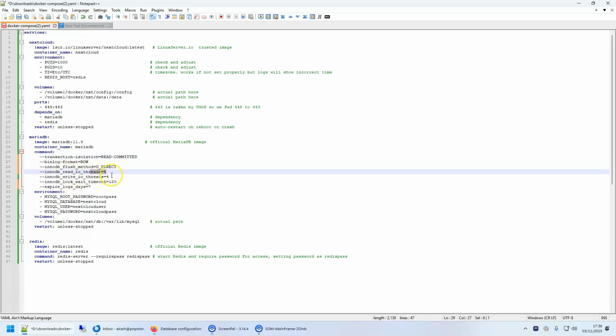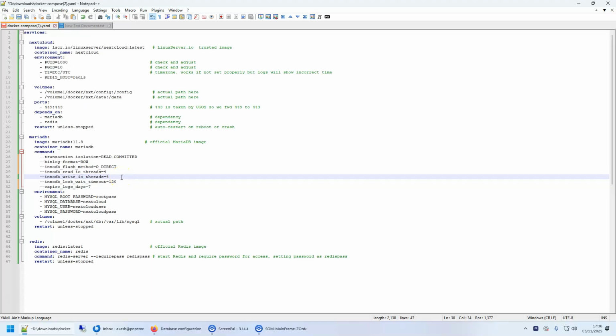You only have to worry about these 2. These are the number of read and write threads, and you should match it to the number of cores that your CPU has. So if your CPU has 2 cores, then you should make it 2 and 2. Your password and the database name here, you can change them to anything you want, but remember that you will need these at the time of configuring your Nextcloud. The database is mapped here, then restart policy, and finally Redis. And with Redis, one thing worth noting is that we have given the command require pass, and the password we have set is Redis pass.